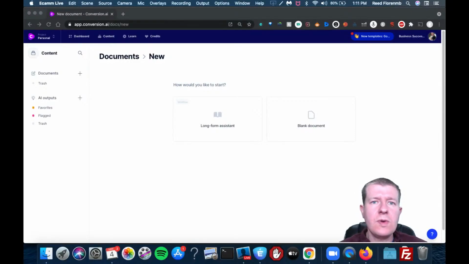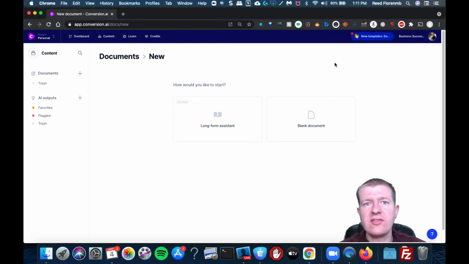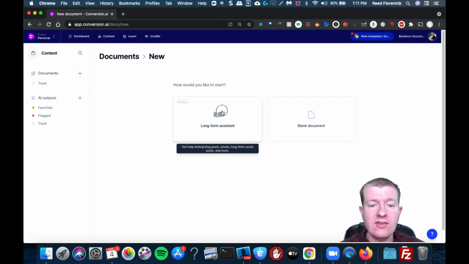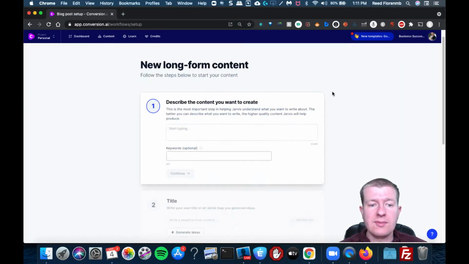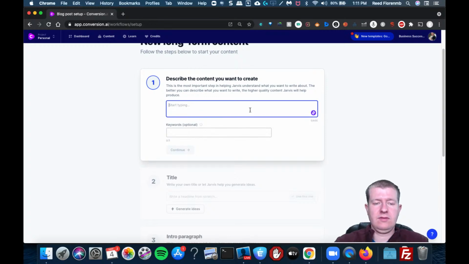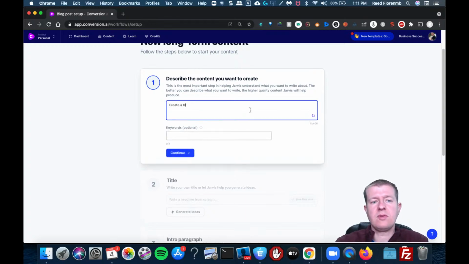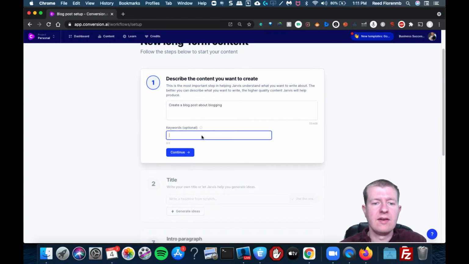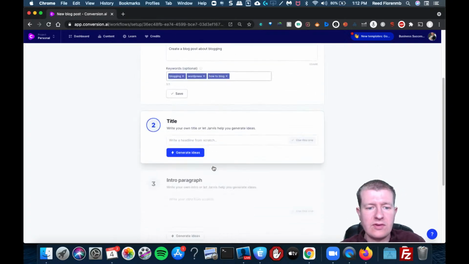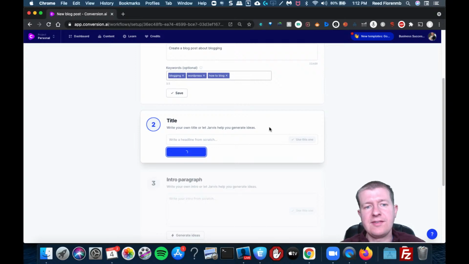In this training, we are going to look at the different formatting options inside of the long form assistant of conversion.ai. So let me set up a new document and create a blog post about blogging. I know, very meta. So blogging, let's do WordPress and bold, how to blog. Those are my keywords. Continue, generate ideas.